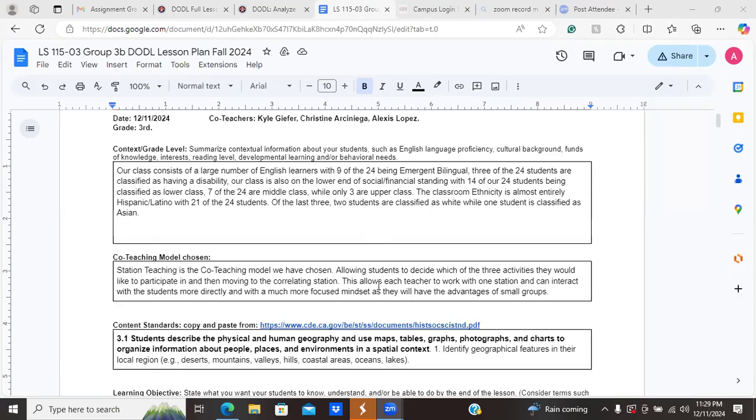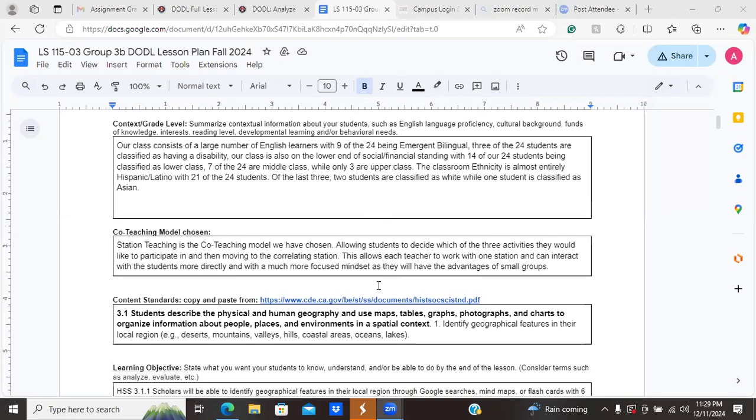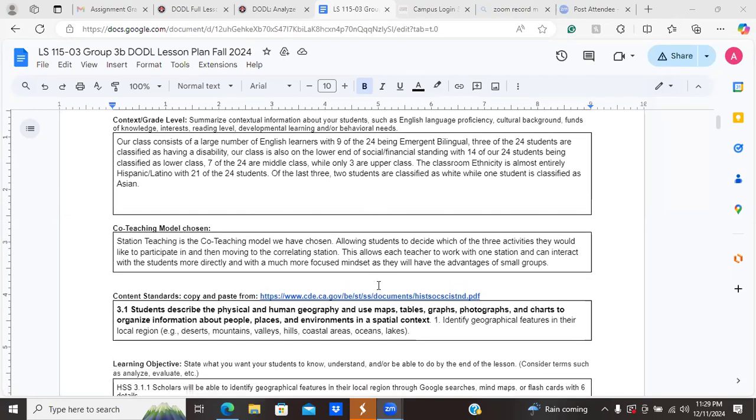Hello. Today I'm doing my LS Group 3B UDL lesson plan, fall 2024. To start off, we're going to be doing context and grade level.